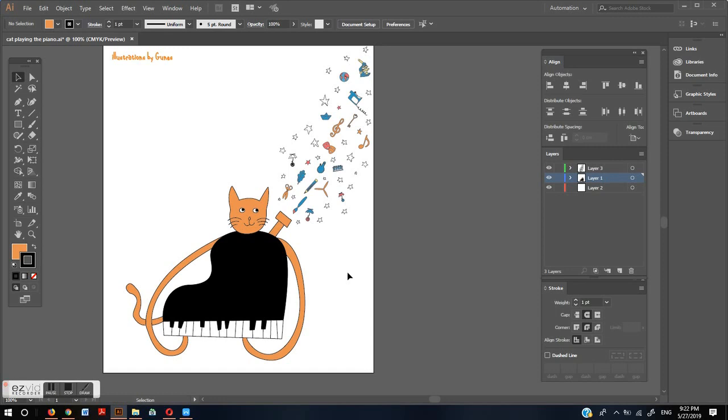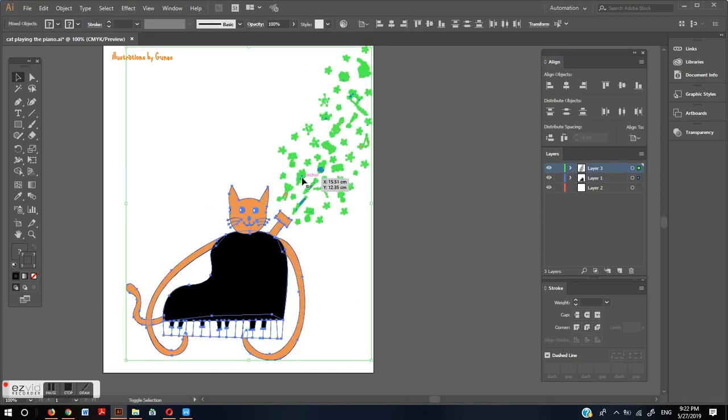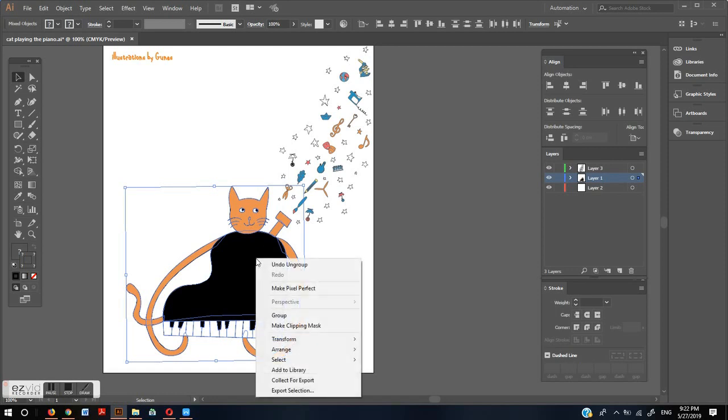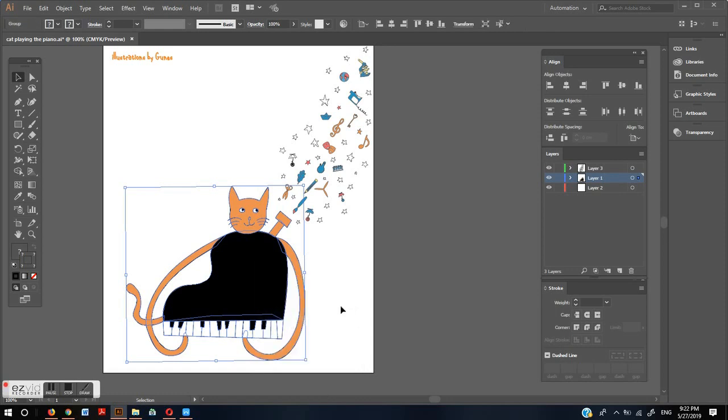In order to select objects and put them into a group, click and drag a selection rectangle over all of the objects you want to group. And then right click. In the menu, you will see the group option. Click it, and now they are grouped. The shortcut for this action is Ctrl G or Command G.